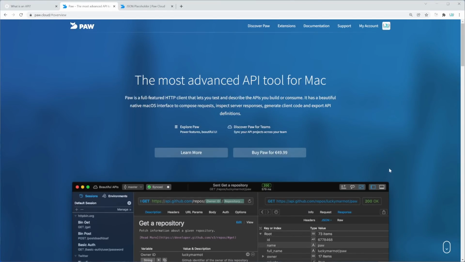In this video, we're going to learn how to use PAW. PAW is a full-featured HTTP client that lets you test and describe your APIs. In here, they say it's the most advanced API tool for Mac, but don't worry, they have a web version that is completely free that I'm going to teach you how to use. And most importantly, that web version is available for all operating systems.